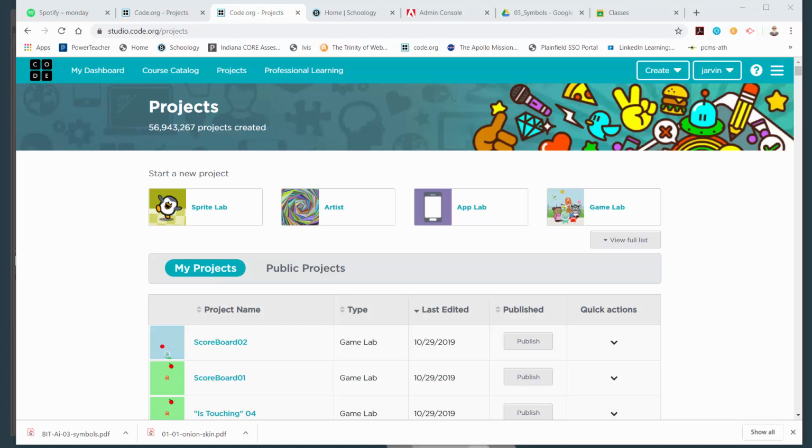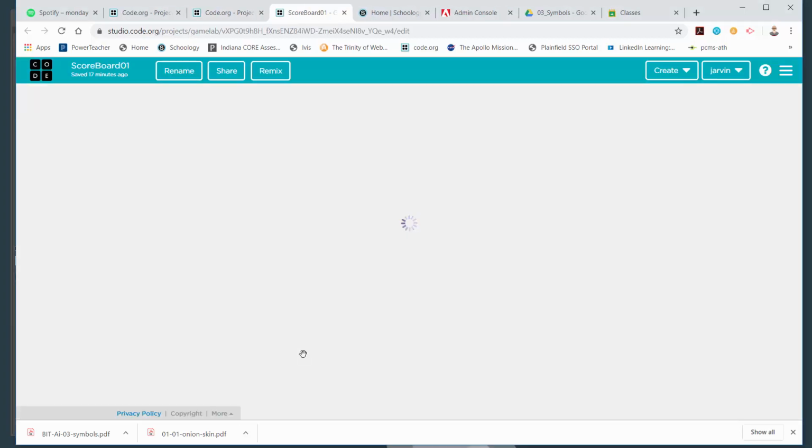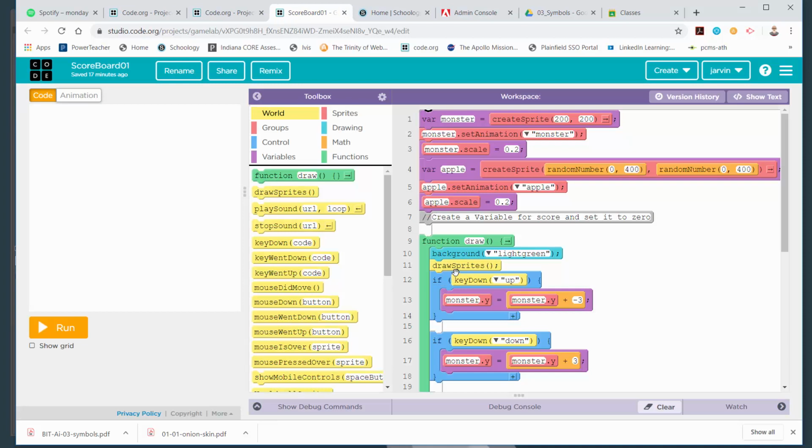You're going to have two programs that you're going to work on today. I actually wrote most of the program, and then you're going to add some things to it. You'll have links to these programs in the email. So for example, here we've got Scoreboard 1 and Scoreboard 2. When you click the link for Scoreboard 1, it will come up with my code, and you will have to remix and you will have to rename. I would recommend that. And so I'm just going to call this Score 01 and save that.